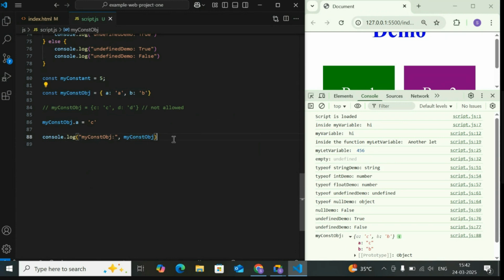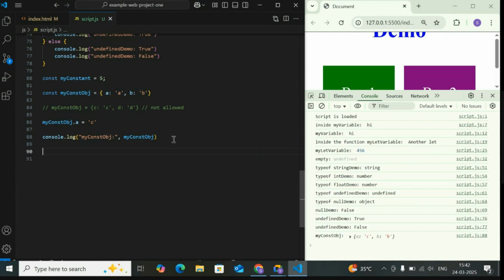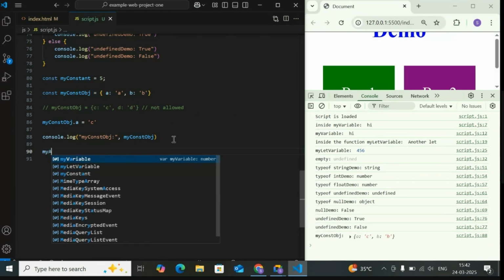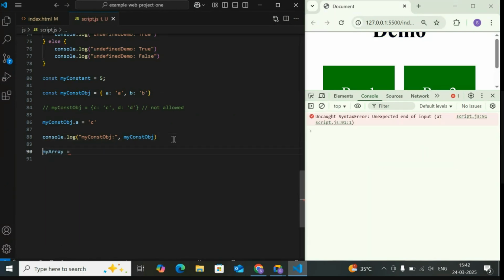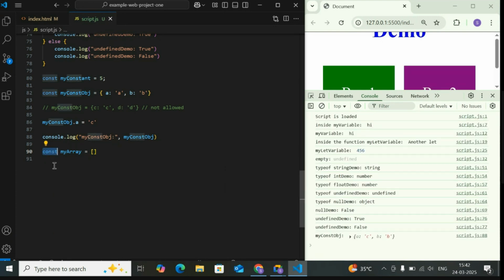Suppose I have another data type called arrays, my array. So this I'm going to declare as a constant. We can use let and var also here, but it's not strictly necessary. We can still use constants to store arrays. Let's say I will have something like tango.